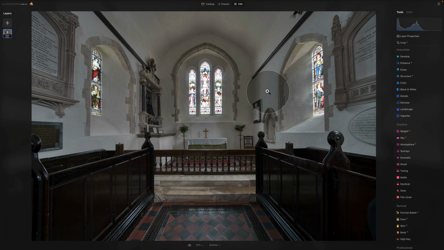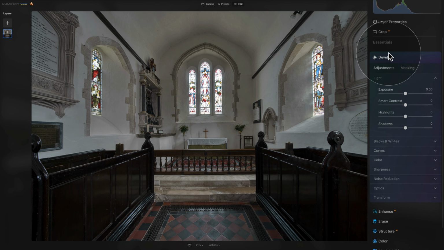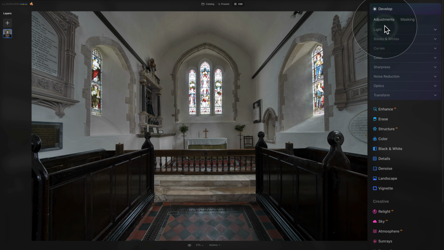So for that, we need to head into our main toolbar and open the develop tool. So click on it to open it. And let's just close the light as we're going to start by going into the optics.